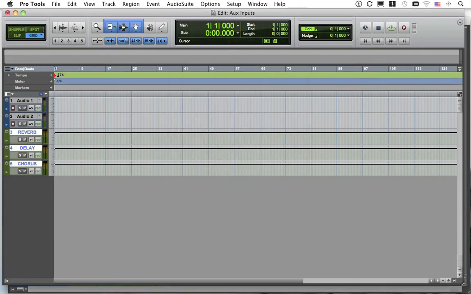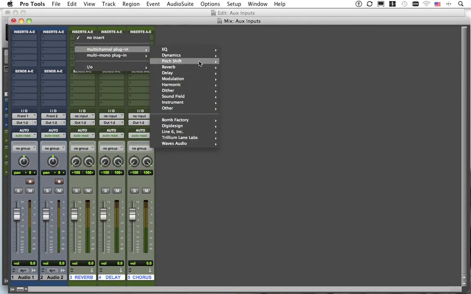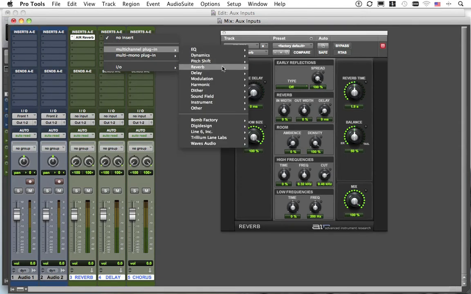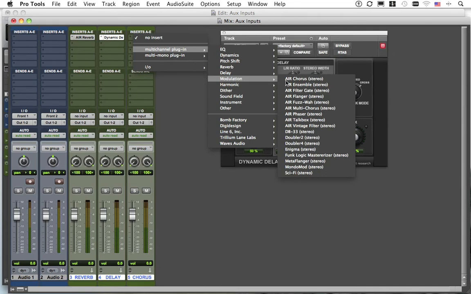Now after we do that, we're going to add the correct plugins to the auxiliary input tracks that we specified. So the first one, let's go up and we're going to add a reverb plugin. The next one, we're going to add a delay plugin. And the third one, we're going to add a chorus plugin.